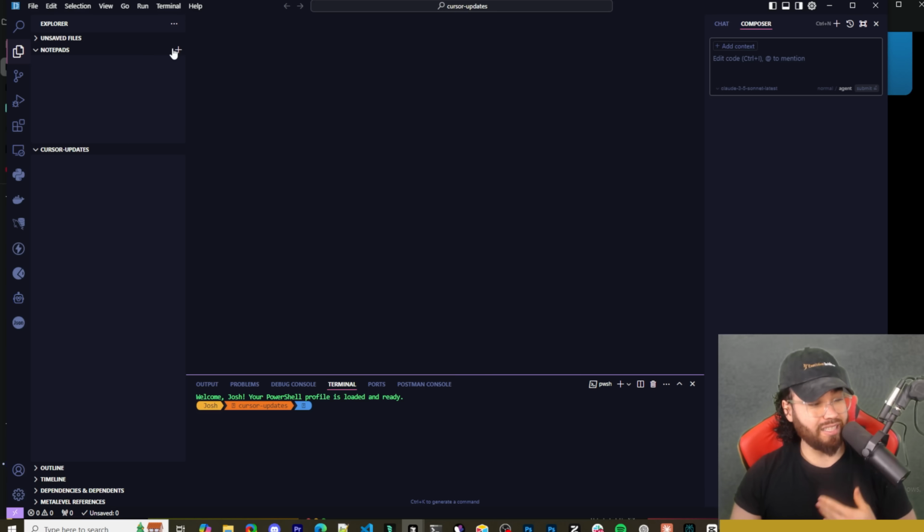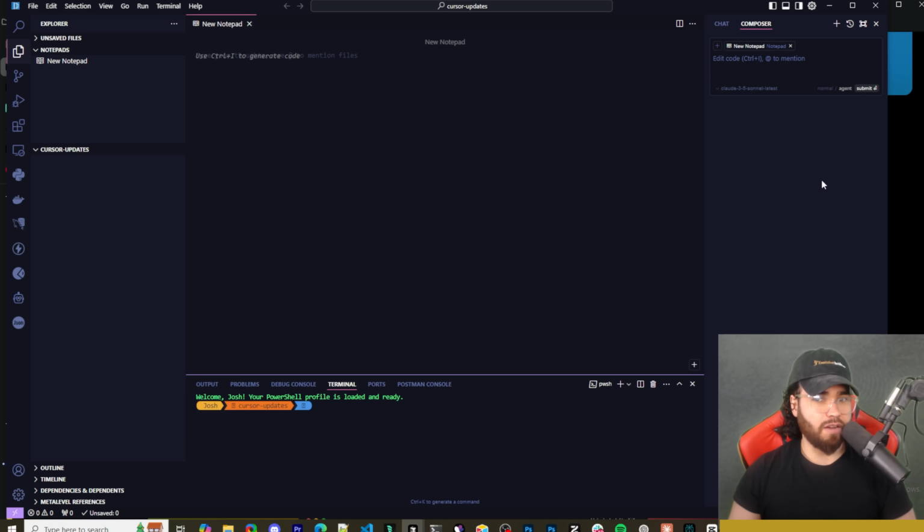I personally didn't, and maybe this was in a previous update, or maybe I missed it. I could be wrong, guys, but I don't remember seeing this Notepads tab right here. Maybe it's always been here, but anyways, if you're not familiar with Notepads, if this is new, I like it just because you can easily add note stuff right here.